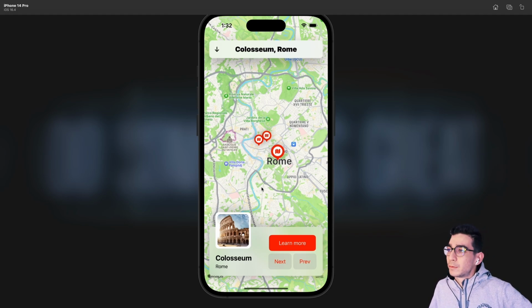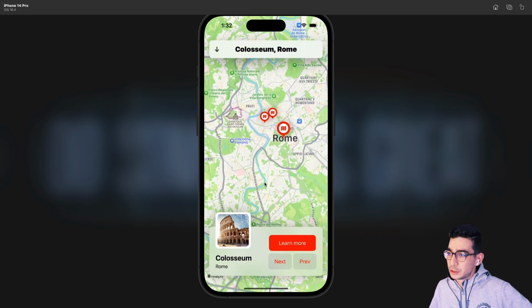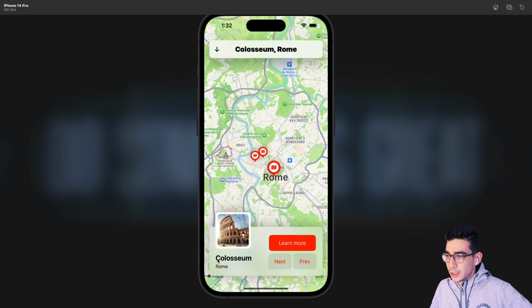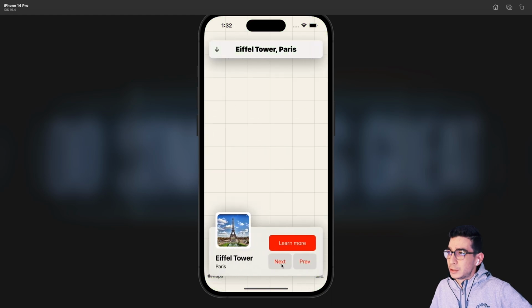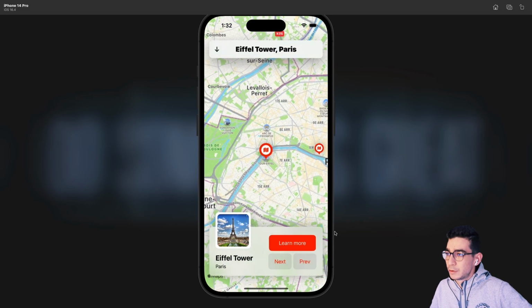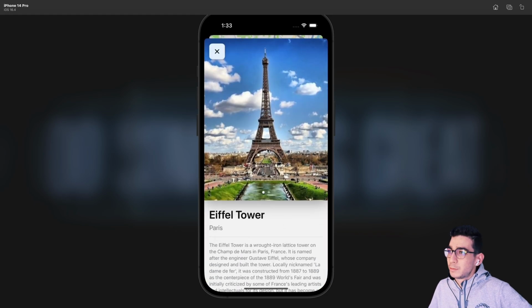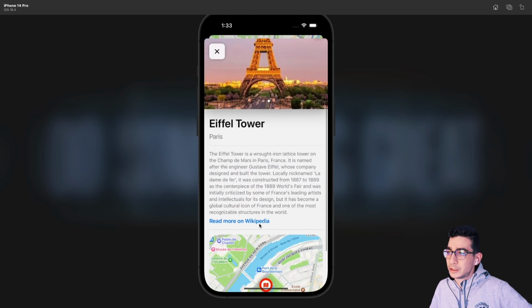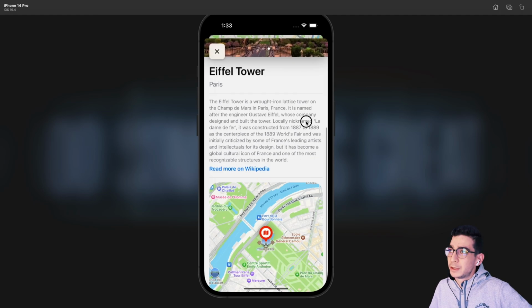So for this project we have a map view here, and we have a little sheet here for the image of the place and the name of the city, and you can swipe between these ones. And here we have the previous one. And if I hit Learn More here, you have a beautiful slider with images of the Eiffel Tower. We have a little description, and we have the Wikipedia link here, and we have the map here.